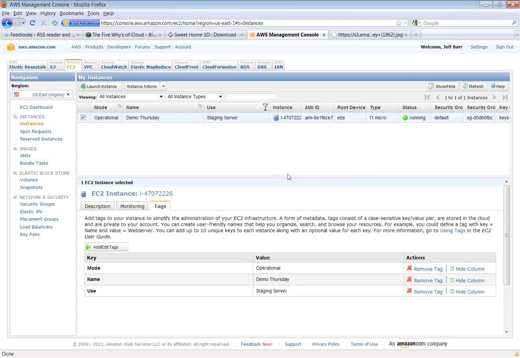So critical to being able to stay organized as you launch tens, hundreds, thousands of servers is to think of a tagging model up front and then to just rigorously apply those tags as you start to launch instances.